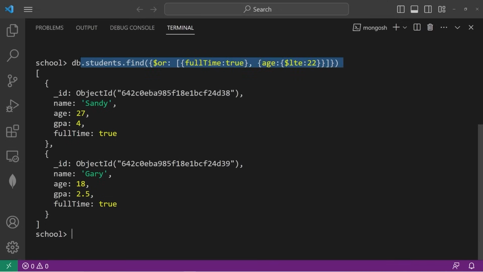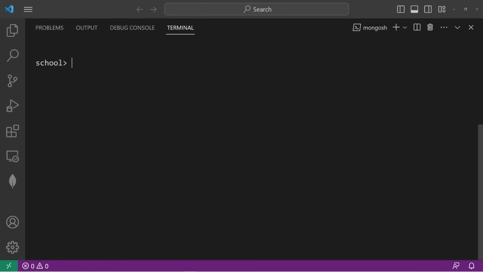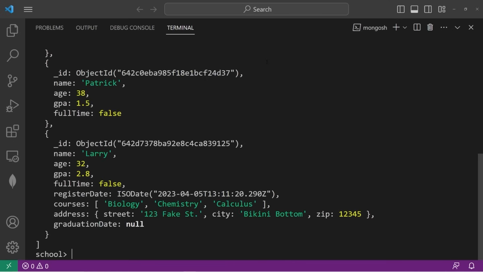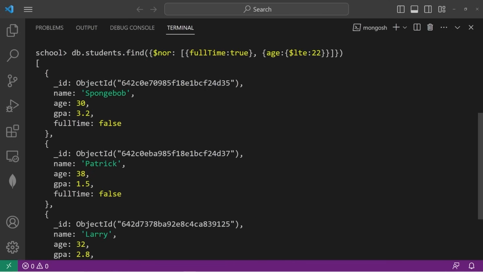So again, let's copy this method, we'll reuse it. Then we will talk about nor. So with the nor logical operator, NOR, we will return any document where these conditions are false. This needs to be false, as well as this needs to be false. It's kind of like and, but instead of both conditions being true, it's the opposite. They both need to be false. So that would give me 3 results.